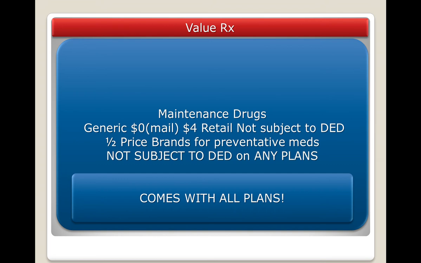As all of you know that sell Medicare, we have our Part D, and we have our prescriptions that are treated separately from our medical. Well, with healthcare reform, it's not like that. Everything is going into one big pot.